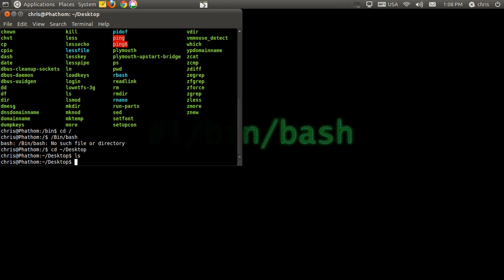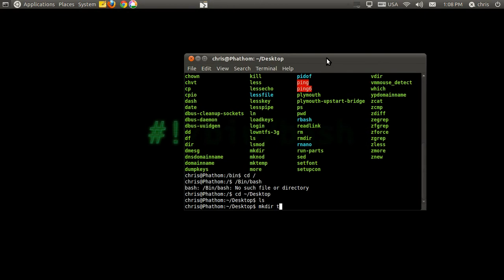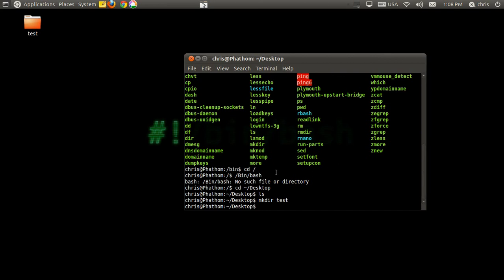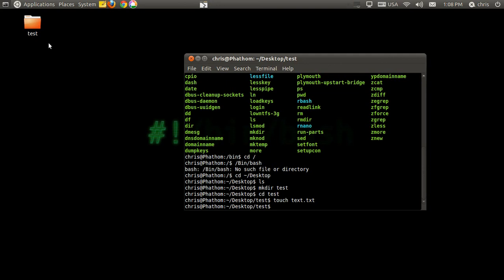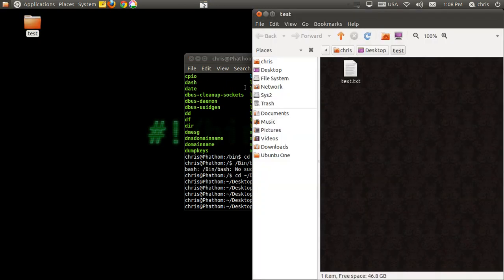So right now it's empty. I'm going to go ahead and make a directory. I'm going to type mkdir, and I'm going to make the directory called test. There it is. Now I'm going to cd into test, and right now I'm in this directory or this room. Now I can make files, simply touch, name it something .txt, and if I open up the room in here, we'll see text.txt is available to us.